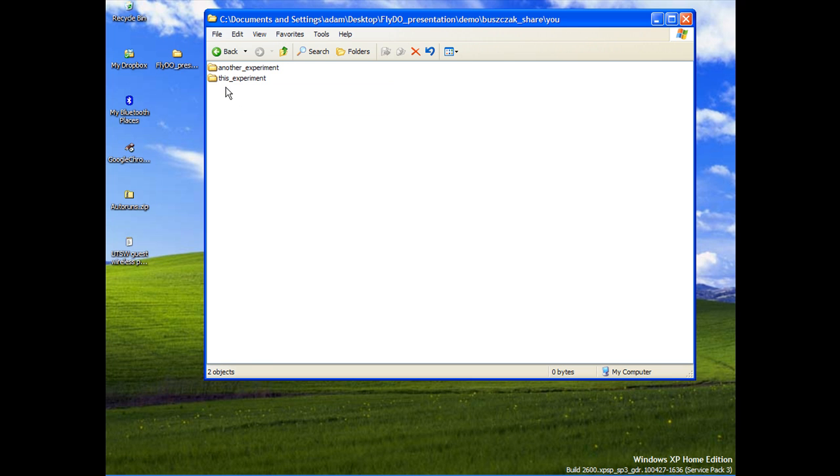So if we go into your folder, then you're probably going to have a bunch of experiments and all kinds of data. We're concerned about this one experiment, right? So I'm just trying to make this realistic. So now this is what your data would probably look like, or something like this, before you thought about actually using something like Flydo to put it together.